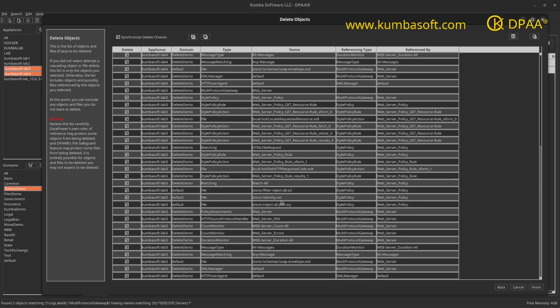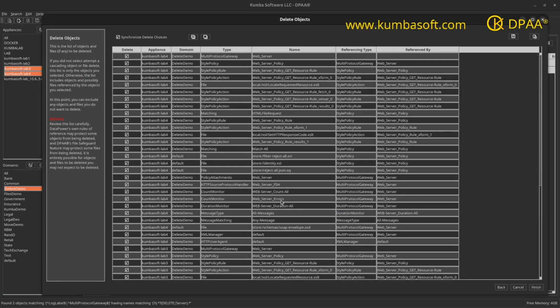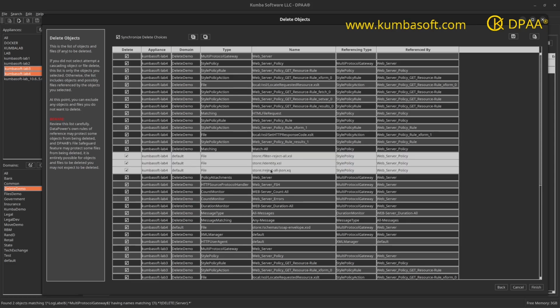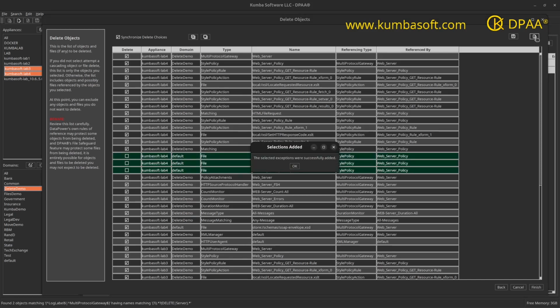Now, we didn't happen to have any certificates referenced there, but we do have some interesting cases here where we have objects that are files in the store directory. We probably never want to delete those files. So what I'm going to do is select these three files, and go up here, and on the right-hand side of the screen, there's a button that I can select that will add those objects to the delete exceptions.